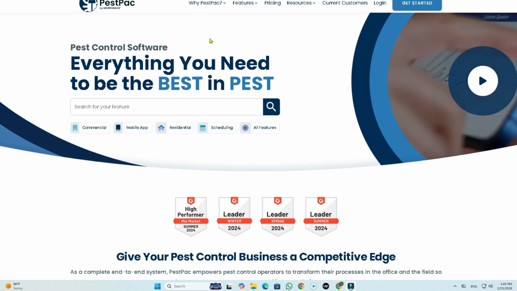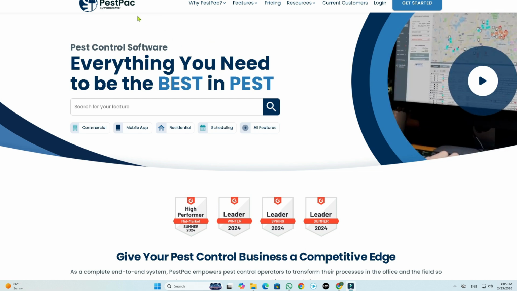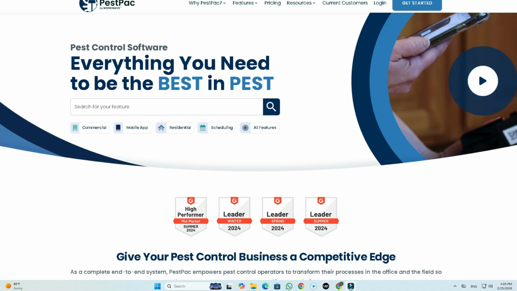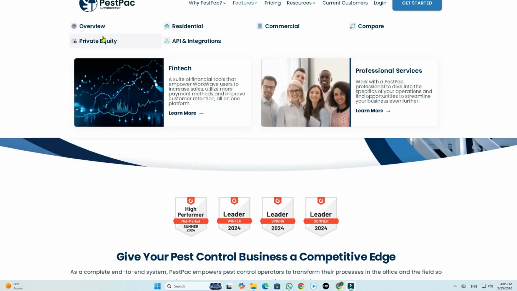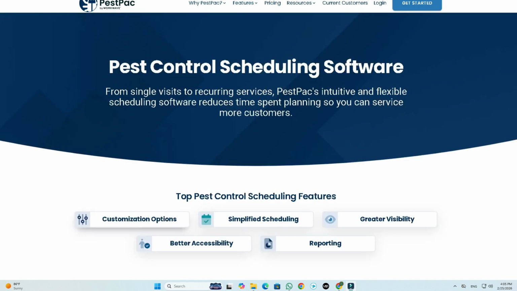Basically, PestPac is a comprehensive software designed for pest control businesses, offering various tools to streamline operations. How? Well, if you go to the features right here, you would notice that they offer scheduling. If you click that, basically, it helps businesses manage technician appointments and service visits efficiently. It allows for automated scheduling, recurring appointments, and route optimization.